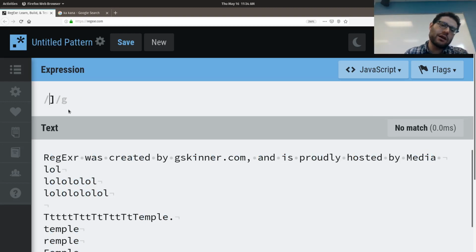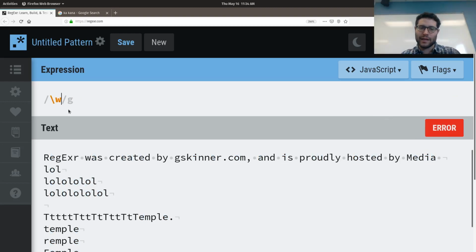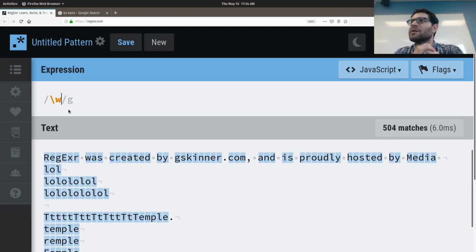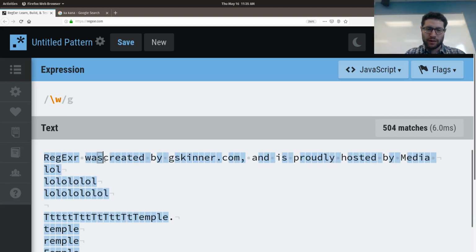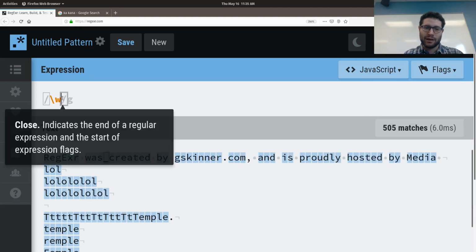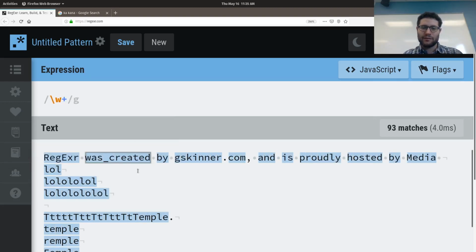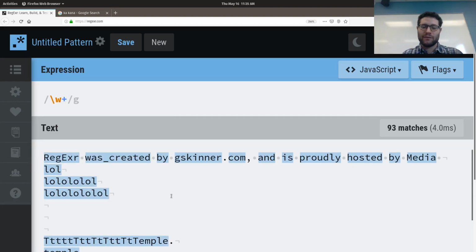If you want to match any letter, we can use \w, which matches any alphanumeric character: any letter, capital or lowercase, a number, and also the underscore. Basically anything you might make a variable name with. So if we add a plus, we notice that anything that could be a variable name gets highlighted, essentially.